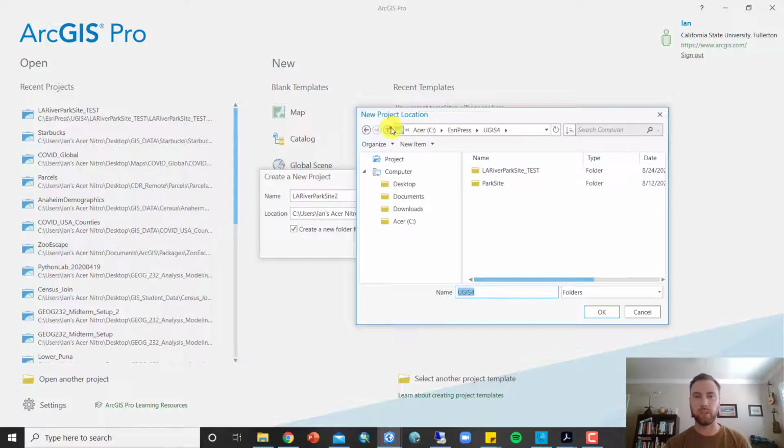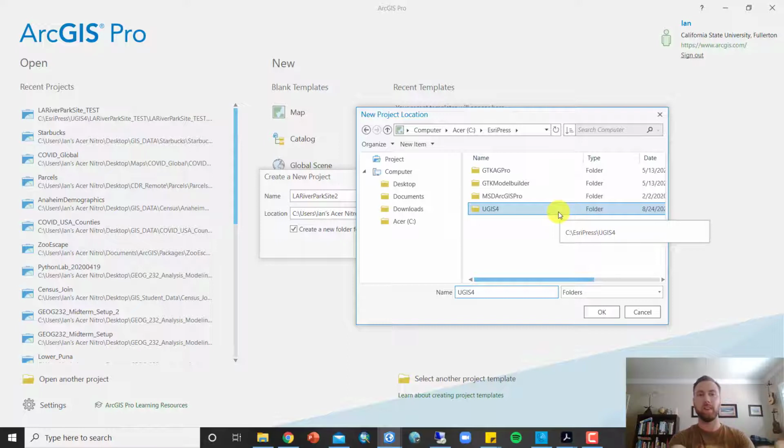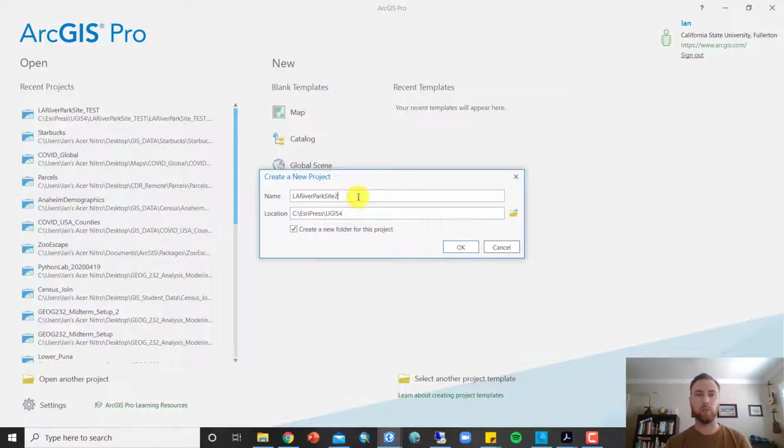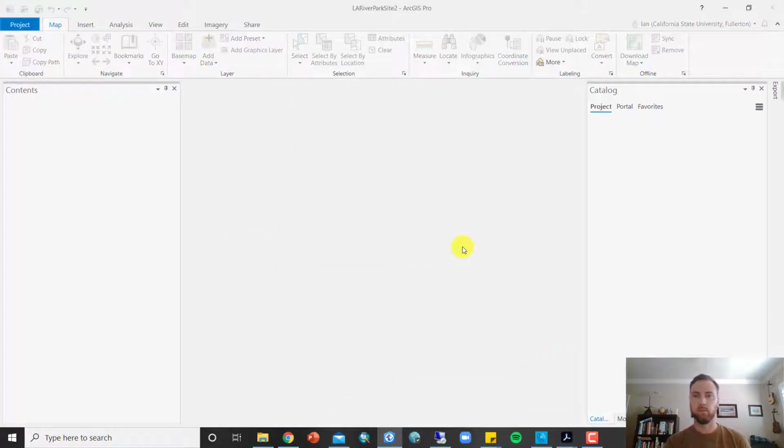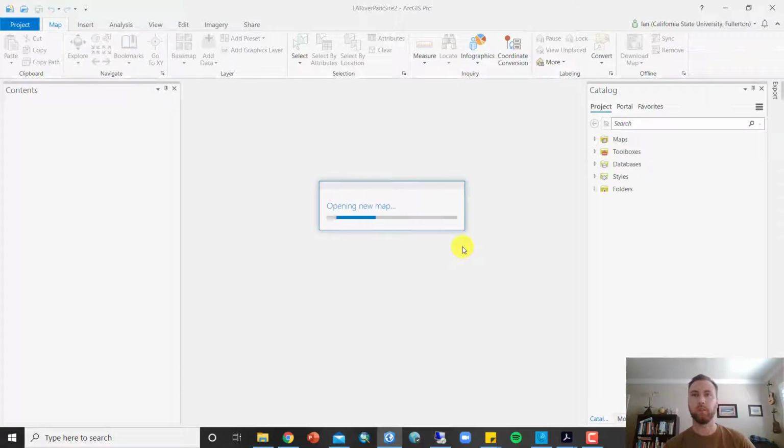This is just another quirk of ArcGIS Pro. What you're doing is selecting the project location. You're not actually giving it the name here. You're giving it the name in the name box above. So just select it one time and hit OK. So we're creating a new project called LA River Park Site in your case, in the UGIS4 folder. Then you go ahead and hit OK, and wait for it to load up.